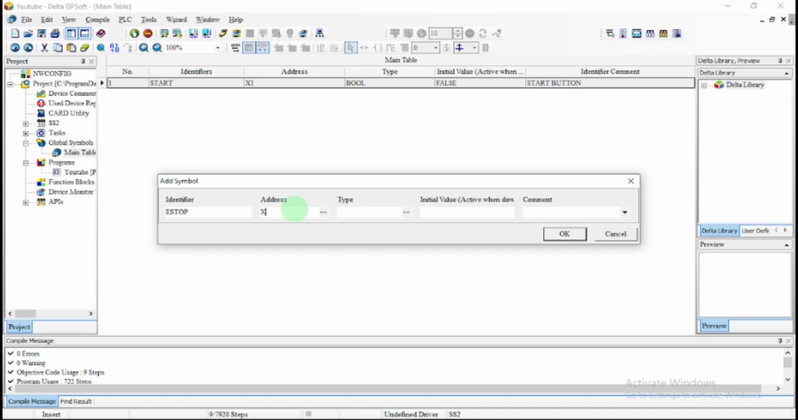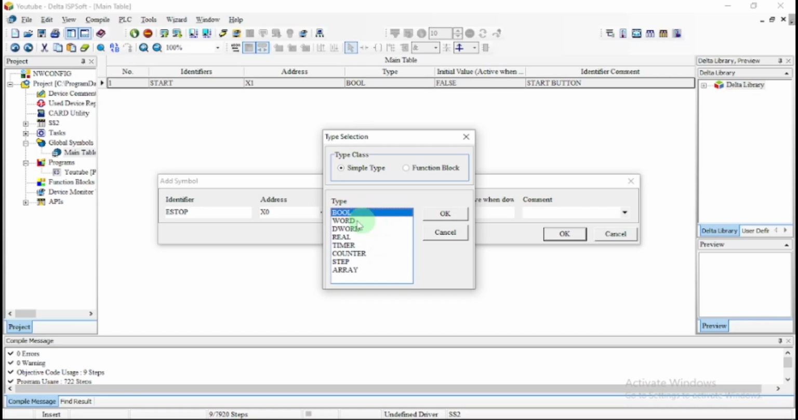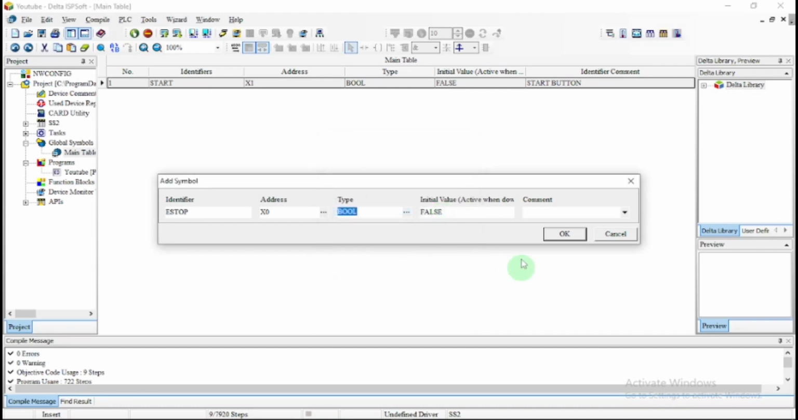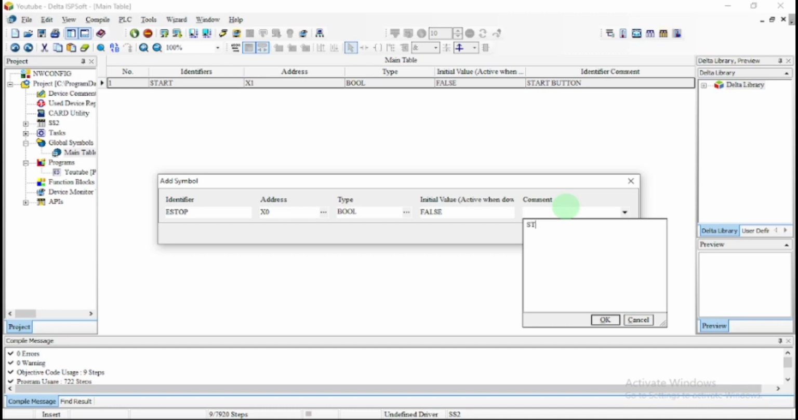So my stop will also be a Boolean value, but you can also make it false if you want to, but it's not recommended. You have also your word and your double word, which basically the word is 16 bits, which can be 1 up to 8, and your D word is 32 bits, which can be a positive or negative number. Then you have your timers and the counters. And then you also have real values, which can also add decimal points, like your weight.